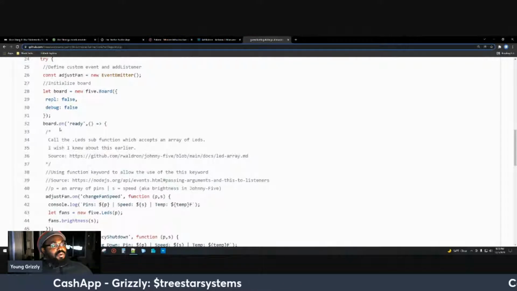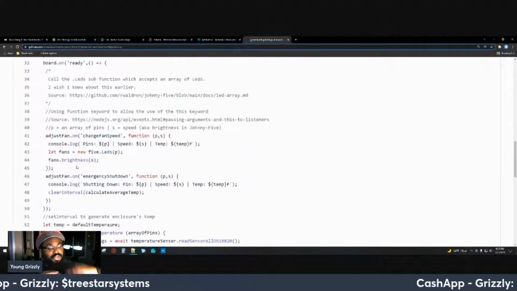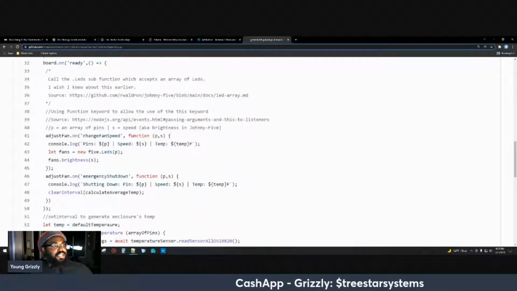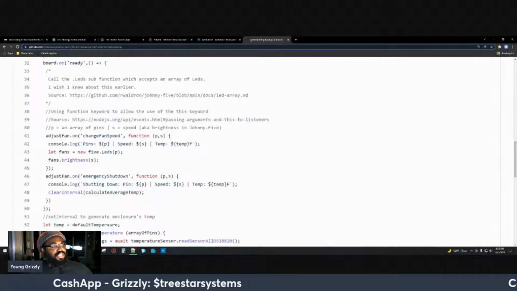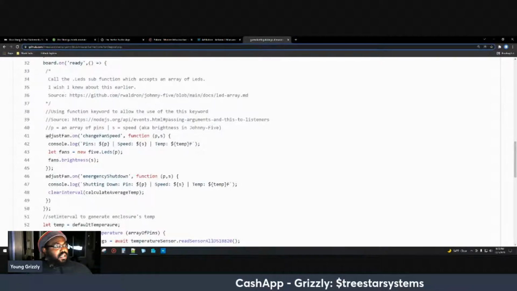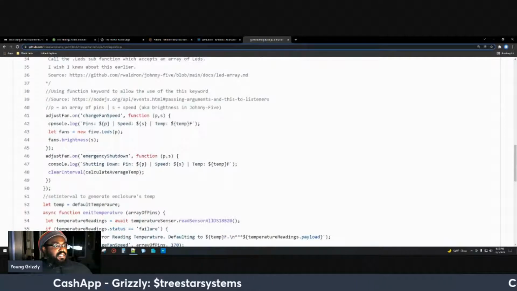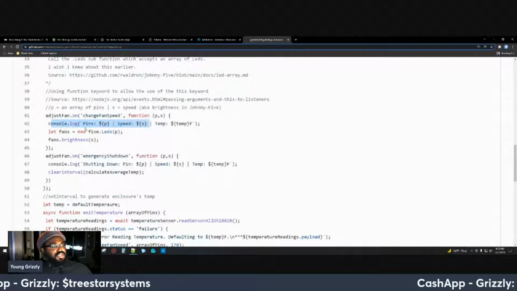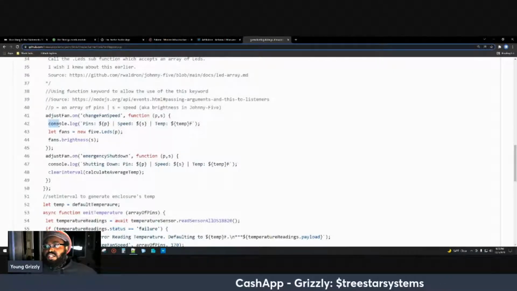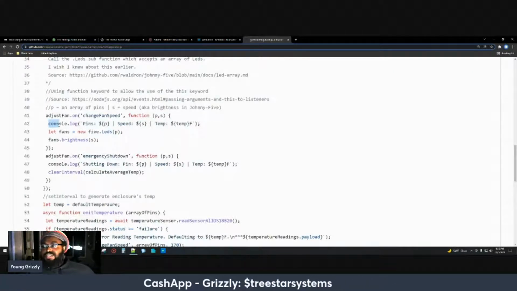So board.onReady. Once the board is ready, then I want to attach the change fan speed listener to the adjust fan event emitter, the event emitter that I initialized earlier. In this case, it was formerly logging all this stuff, but I took that out now since I think this is pretty much done and out of testing. It's ready for release and ready for me to move on to the next thing.